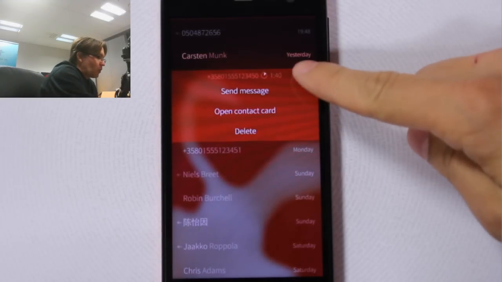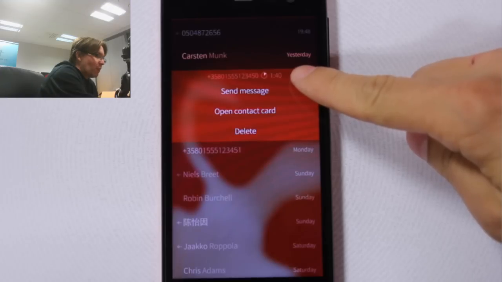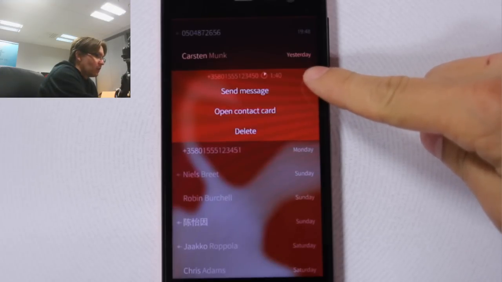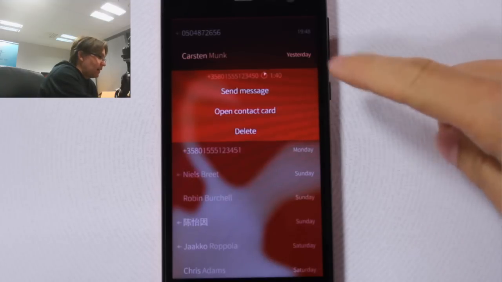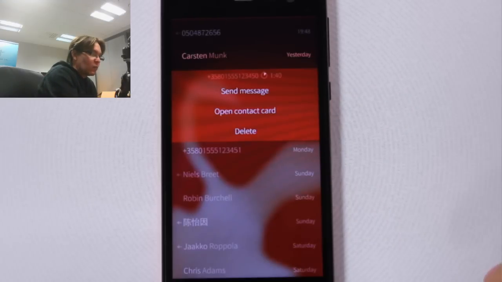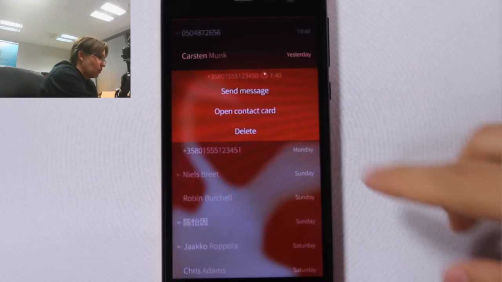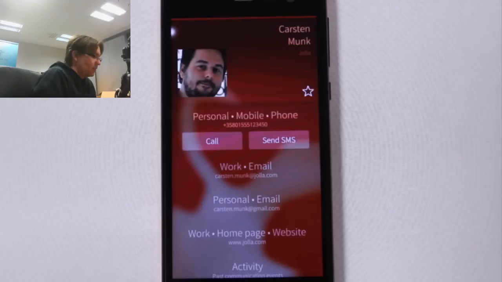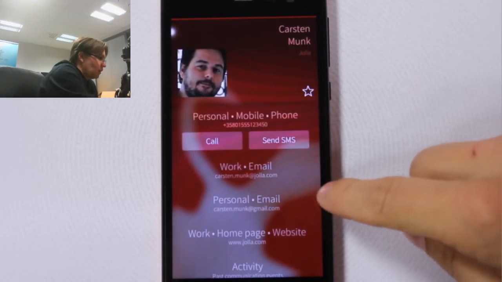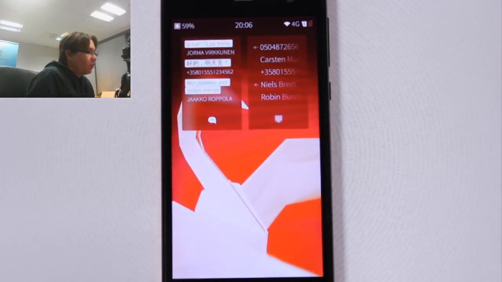In the top row, you can see the phone number that was used for this particular call and the duration of the call. So I talked 1 minute, 40 seconds with Karsten. And then there are the options which I can use. I'll open the contact card here and you can see Karsten's contact there. And swipe back to home.